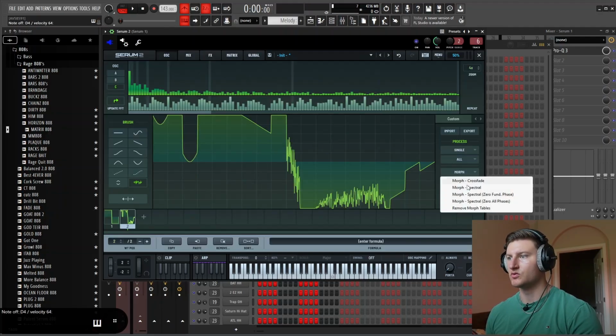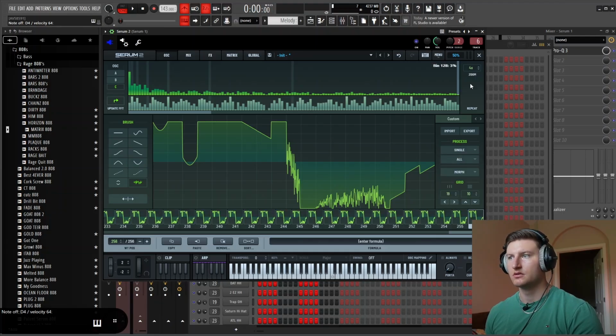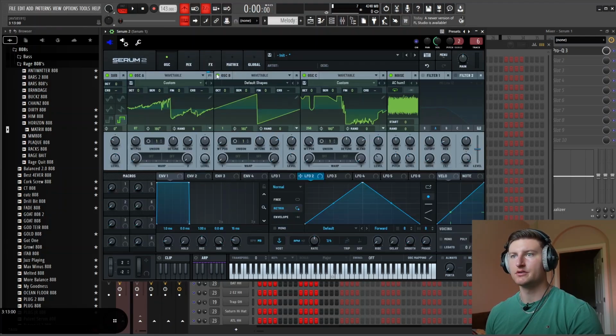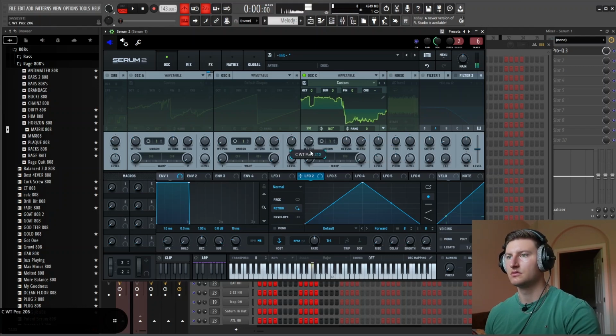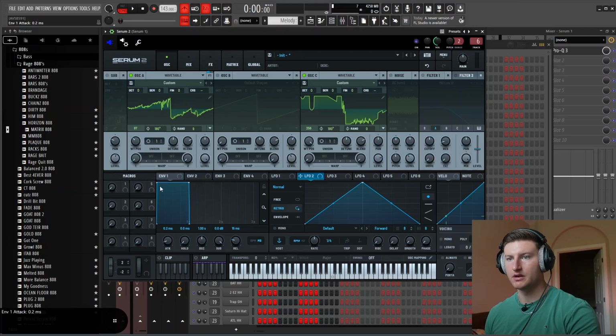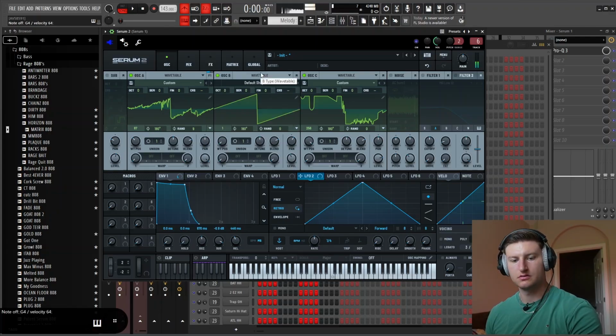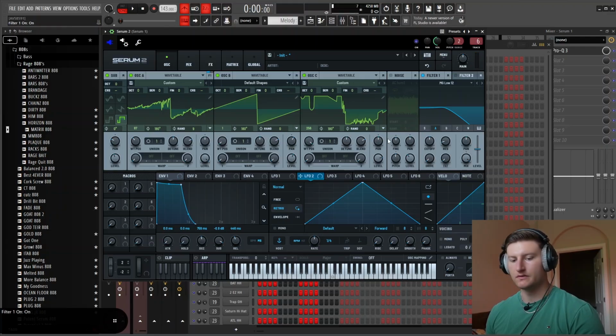So now I'm going to create that table, morph, spectral, normalize. All right, I'm going to mute all these other oscillators. That sounds cool. And I want to create like a stab here. Okay, let's hear what it sounds like with this saw. I'm liking that a lot, actually. All right, let's add a filter.